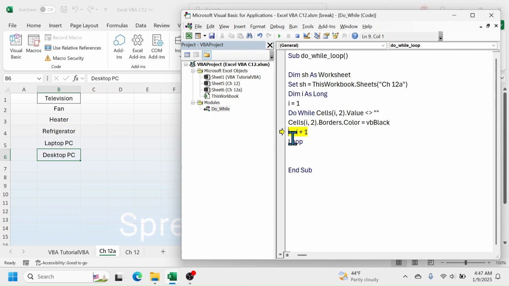Now this i = i + 1 will change the row reference to row number 2, and we'll see the value here in the B2 cell. If there is some value, then it will apply the border. Press the F8 key again. It goes to the loop. When you press F8, the code will start to repeat. Here you see it again goes to this statement. Press F8 again.